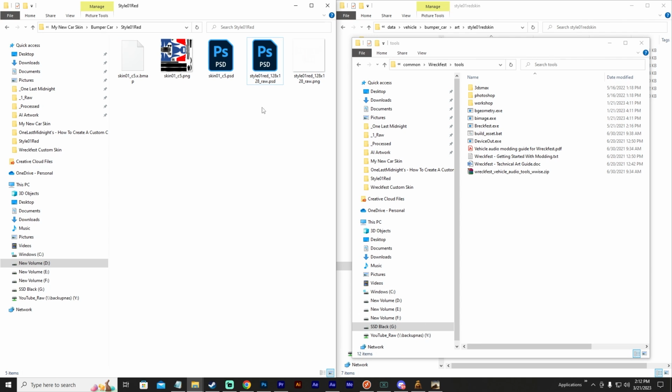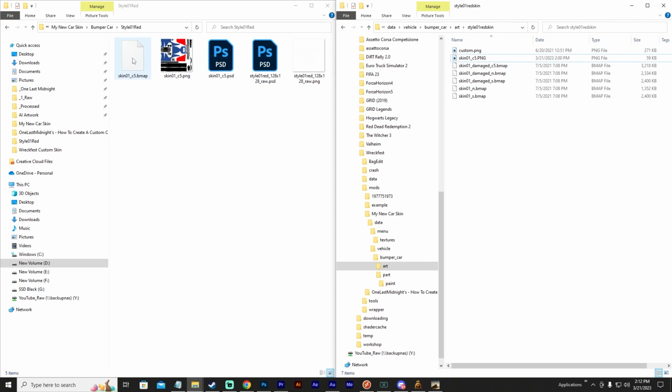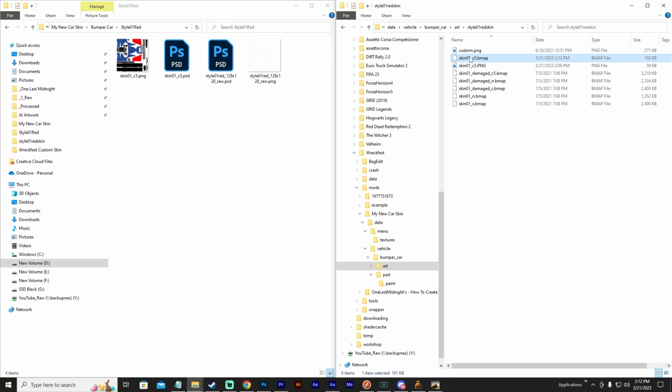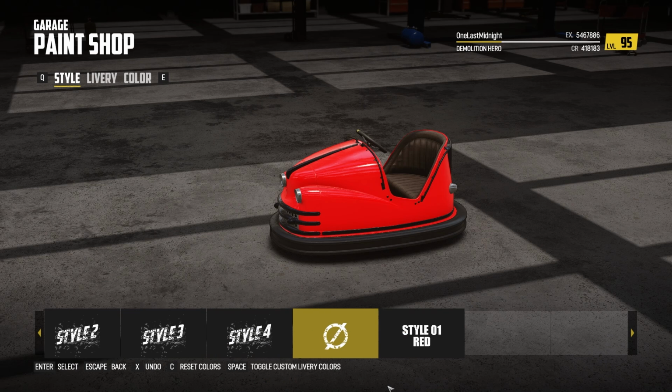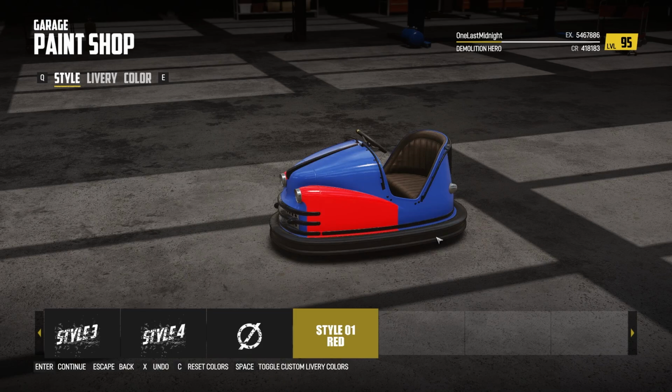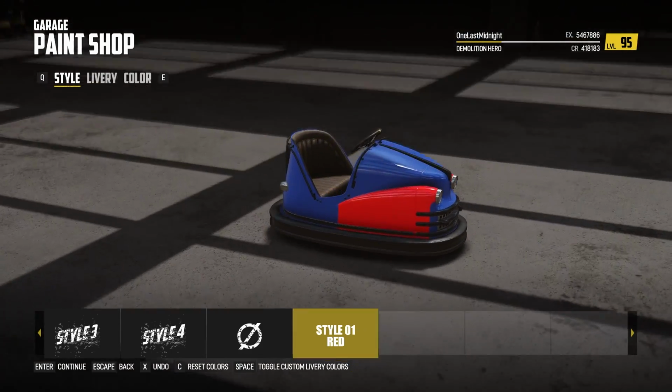We had an old one there. Let's go ahead and just call this skin01_C5. And we're going to copy that. At this point, actually, you can move it. We're going to move that into the Wreckfest mod folder. Now, if we go back to Wreckfest and we just click off and click back on again, you'll notice that it takes the paint change.